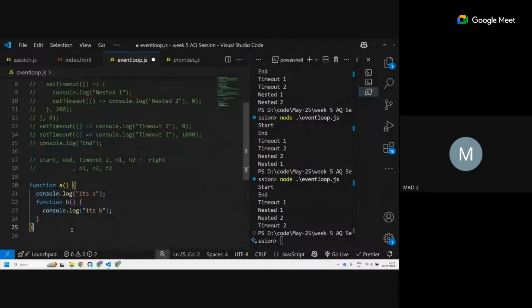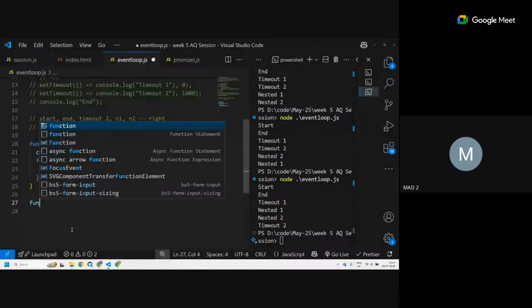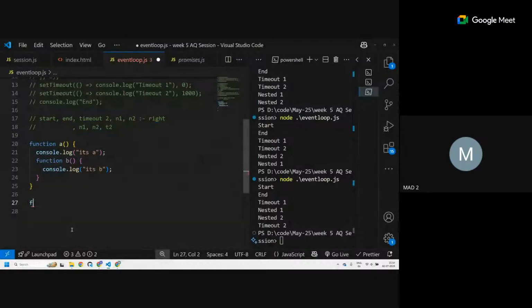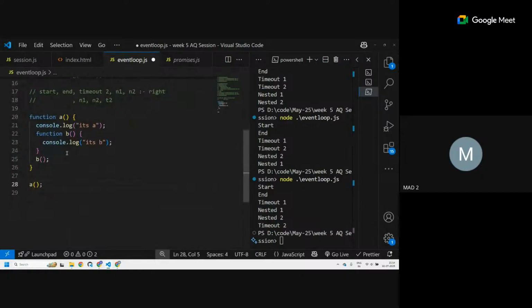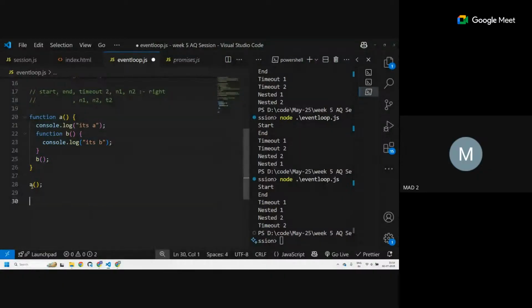Call stack is a very general concept. Everywhere you will see that in every different language. Let me call function a, and inside a I want to call b. So how will the call stack look? First, this is just the reading part. This is the function definition. The call stack will be populated only when the execution happens.